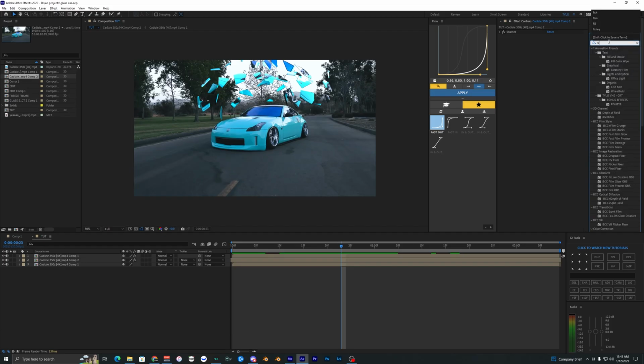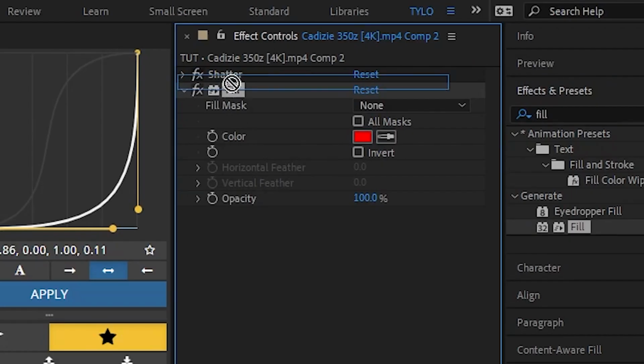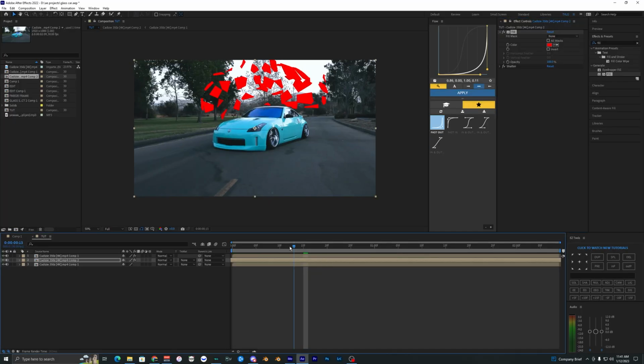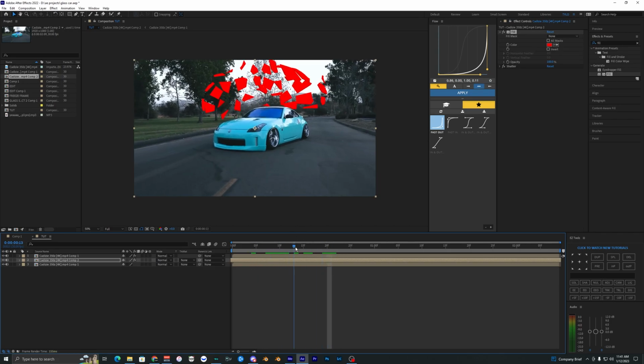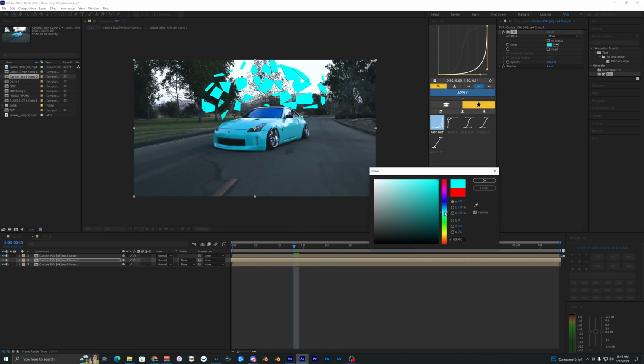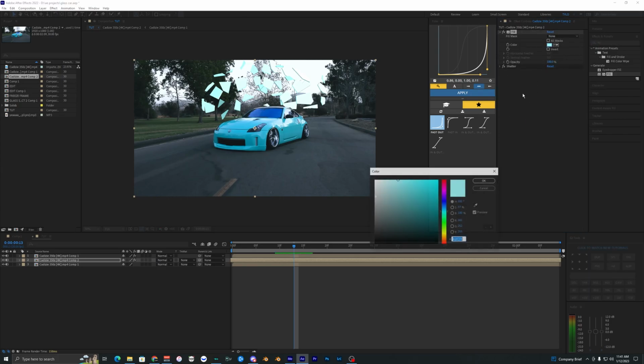I used an effect called fill, so I'll just drag that into the shatter here. And you want to make sure the fill is above the shatter so that the shatter is actually affecting the fill. So there you go, you can now see that the color is applied to the different shattered pieces there. And I'm just going to change this to a light blue of the car, kind of match it. So we're just going to do something like that. And I'm going to go back into the shatter and change that light down to 1, because that 1.3 was too strong for this. But yeah, let's just go back into this color, kind of mess with that.